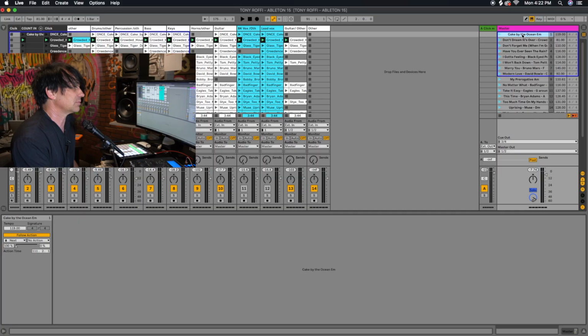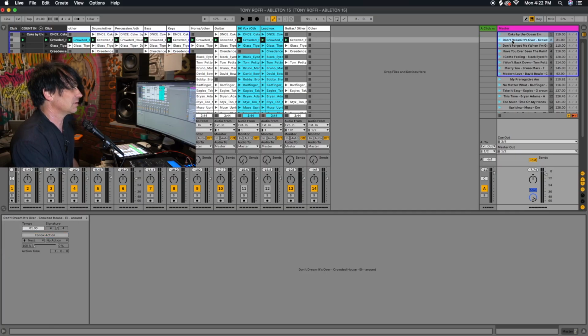I just want to go boom, boom, boom, and I don't have to touch anything to forward over. You can do the same thing we just did with Cake by the Ocean, but just do it on this one. Now on Don't Dream It's Over, you just click on the name track. You go down here to Follow Action and click on Follow Action. The first one's going to be next, and this next one is not anything. But remember, we got to change the action time.